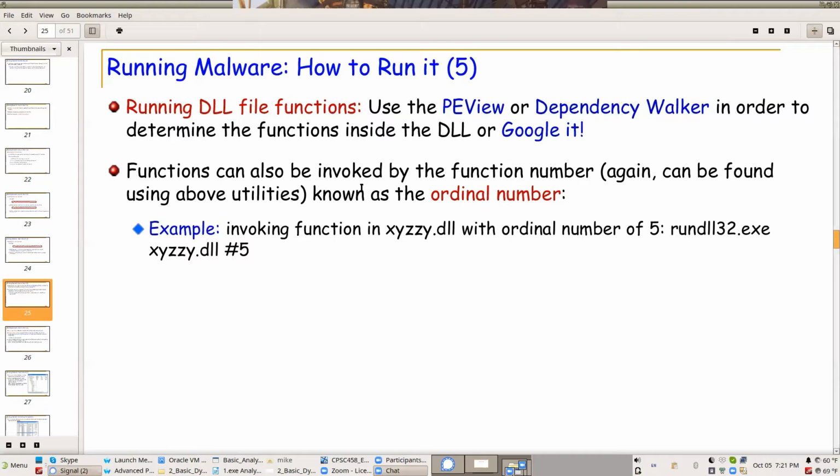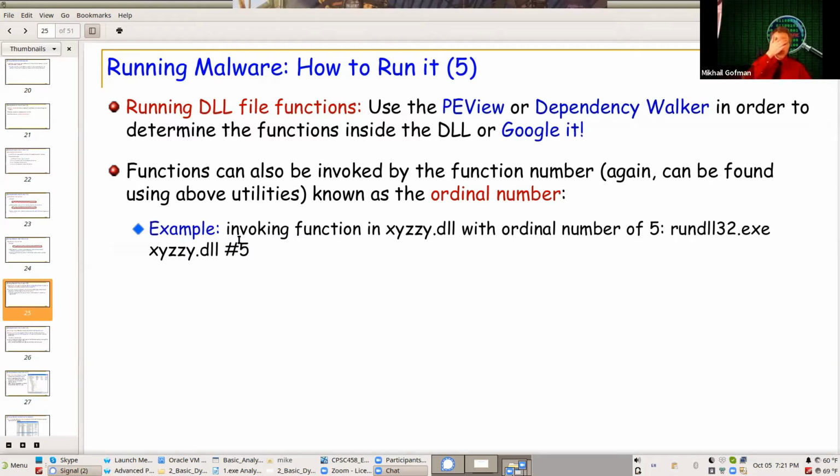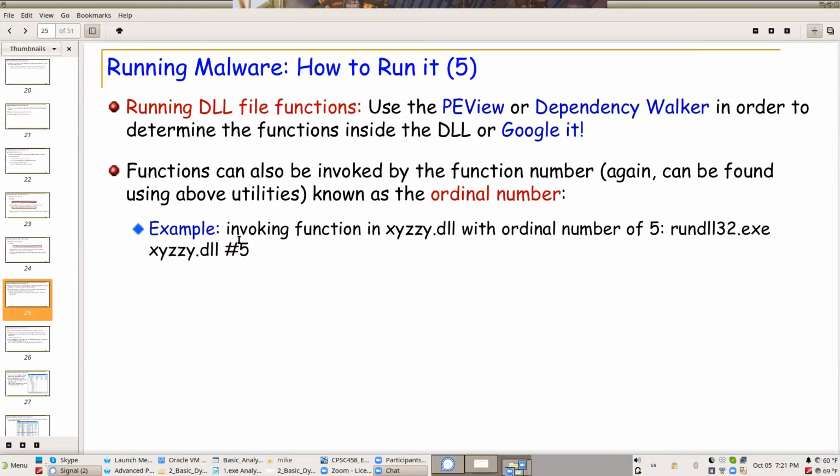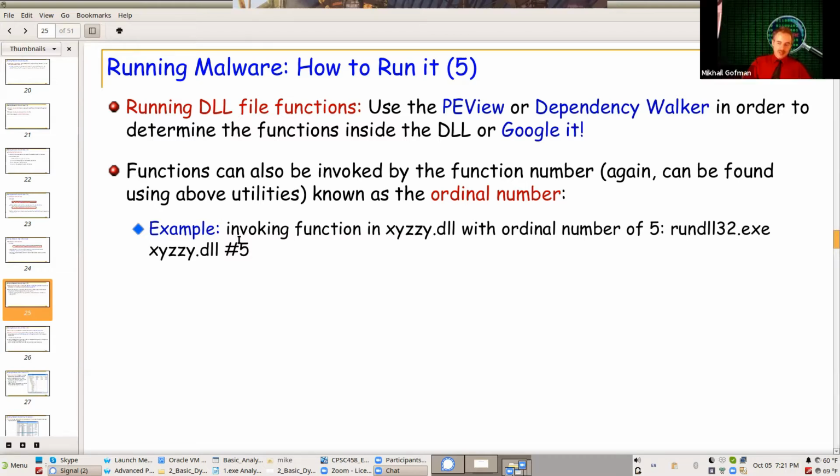I had a question just regarding when you run or invoke an actual function number. Do you usually see an output, or is it just in general something you'd have to see maybe in PView or Dependency Walker? So when you run a function, are you supposed to see some kind of an output? Yes. Was that basically the question? Yes. Not necessarily. You will only see output if the function that you run is supposed to produce output.